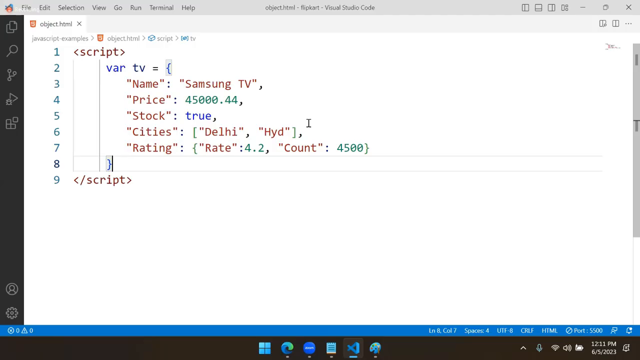And all this data belongs to whom? All this data belongs to only one object. Who is that object? TV. That means all data have a relation now. Keep all the related data at one place. This is called JSON. We call this JSON.